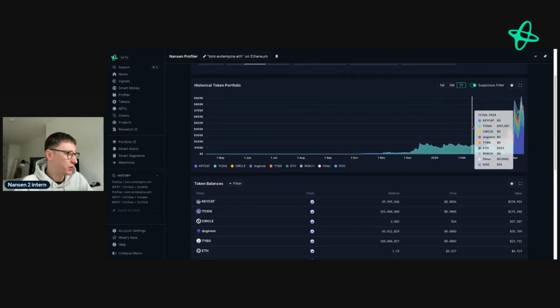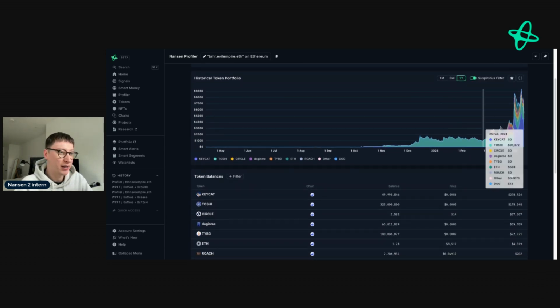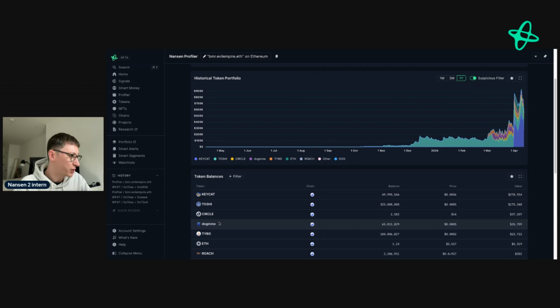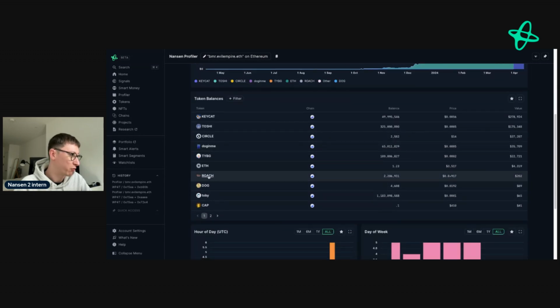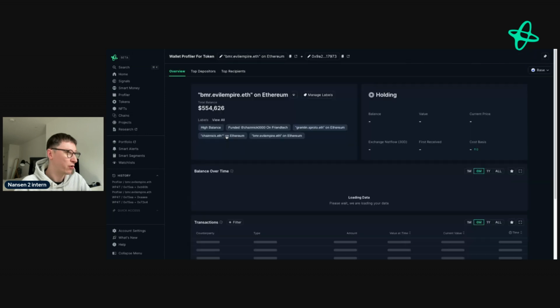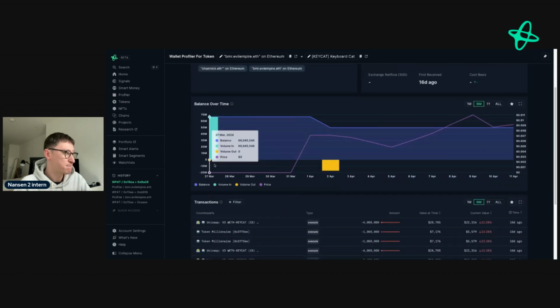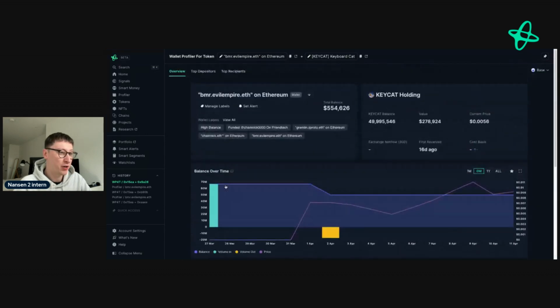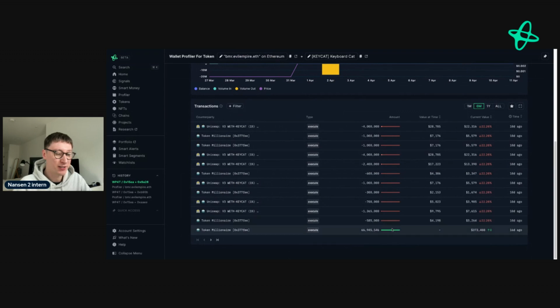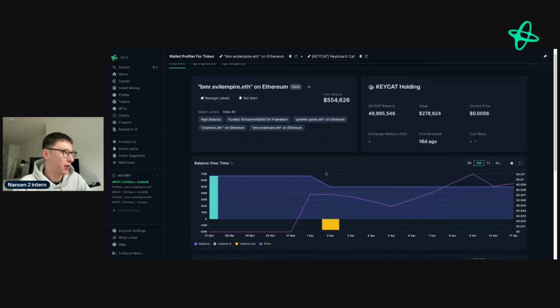And that's quite cool. What we see here is that they've been buying KeyCat. They've got the token Toshi as well, and some other meme coins here. They've got Roach, for example. That's interesting, so let's go to wallet profile for token here. And yeah, they bought in early. They literally bought in super early, 16 days ago, to KeyCat. And their holdings must be worth a fortune.